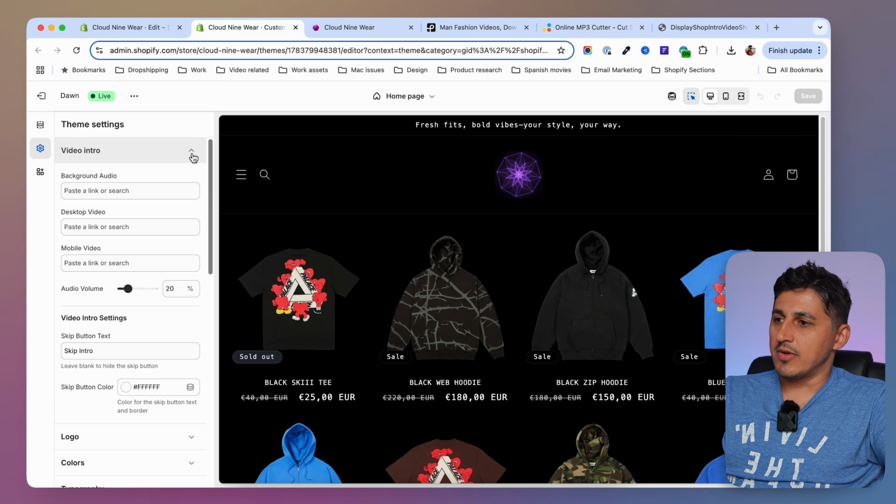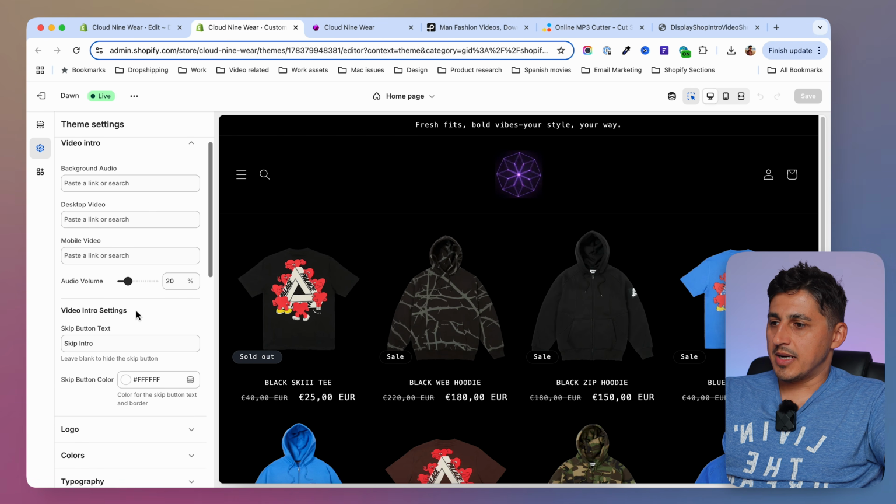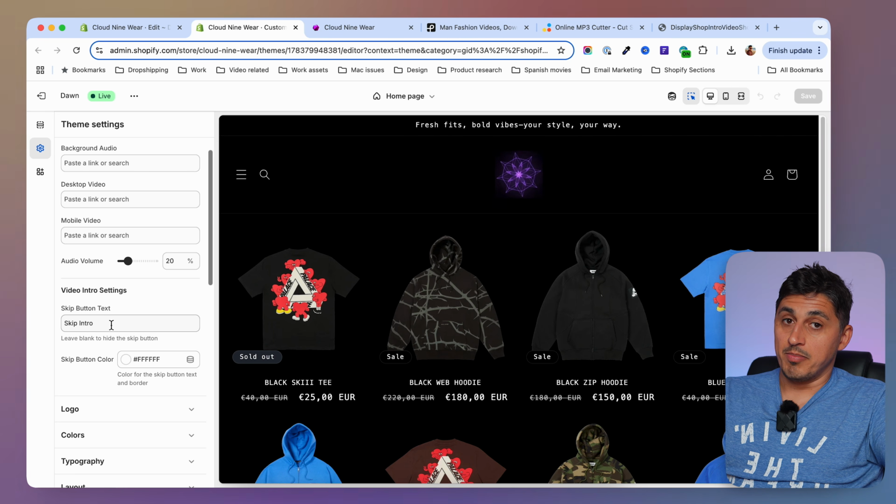And inside you're gonna have all the settings you need. So first of all, we're gonna have the audio file, which is gonna go here. Then the desktop video file, which is gonna go here. Mobile video file, which is gonna go here. You can set the volume of the audio file once the video gets played. And at the bottom here, we have the skip intro button.